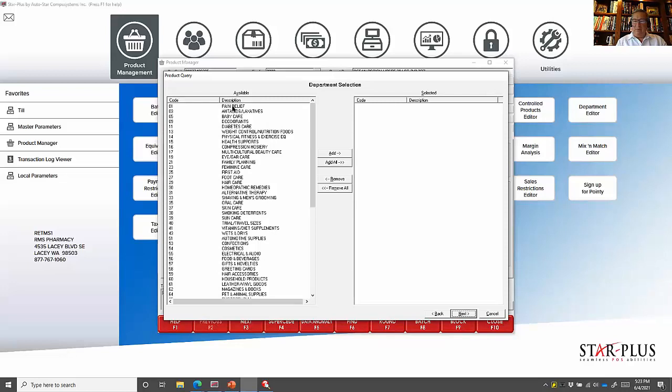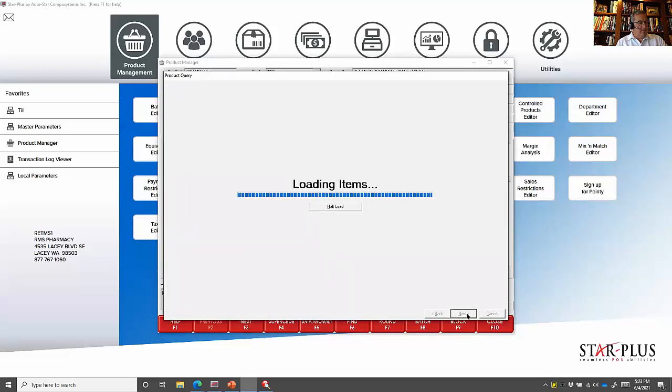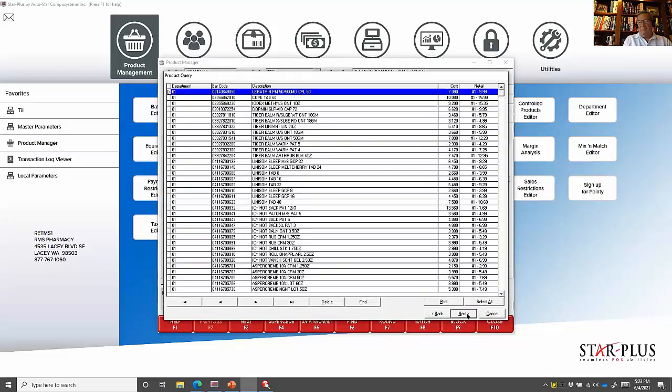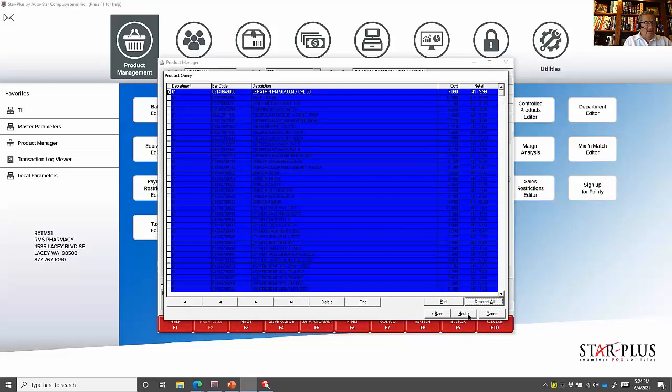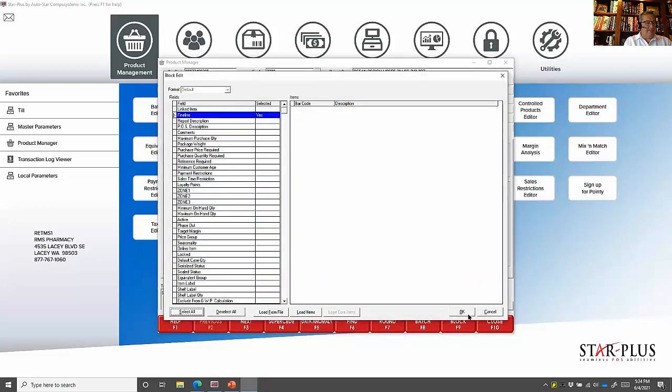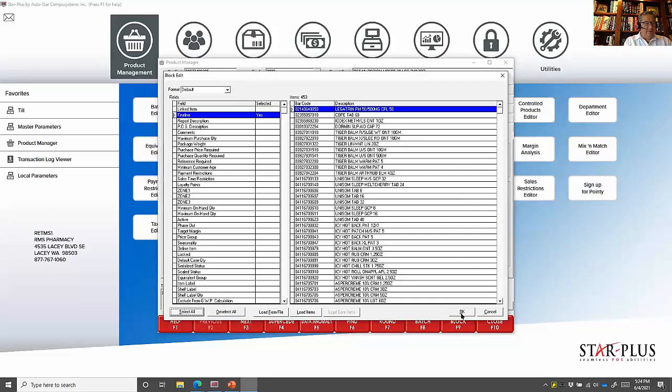I'm going to go ahead and take pain relief because I haven't done anything with pain relief. So let's go ahead and go pain relief, and when I do that, this is now finding all of the items that are in your system that are under the Department 01 pain relief. And here they all are. I can click select. I click next. It'll load them, and I click OK.